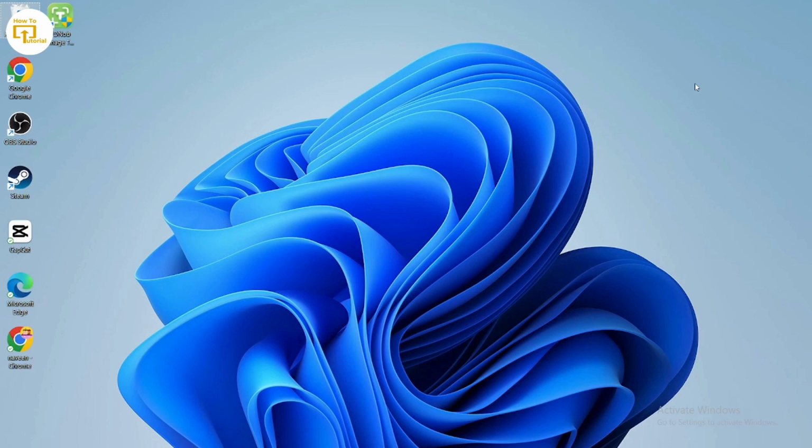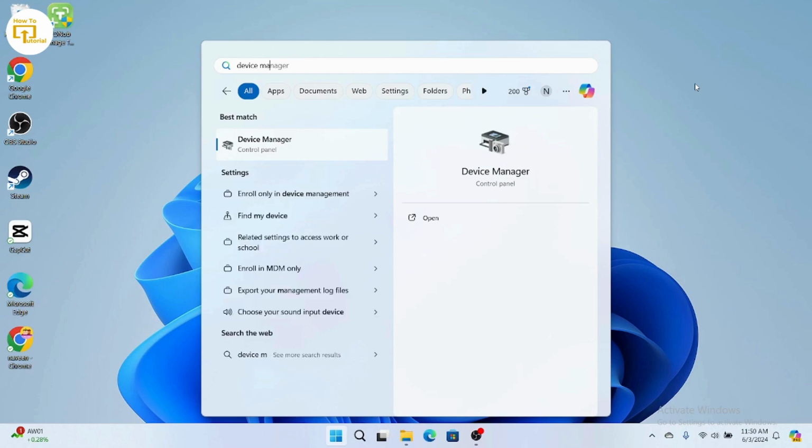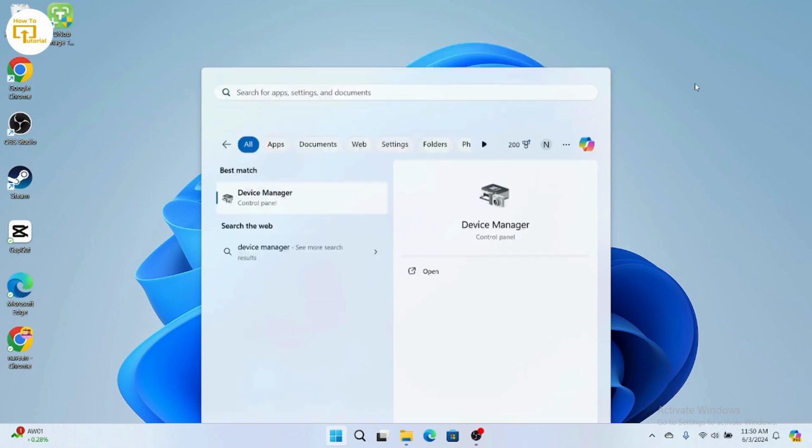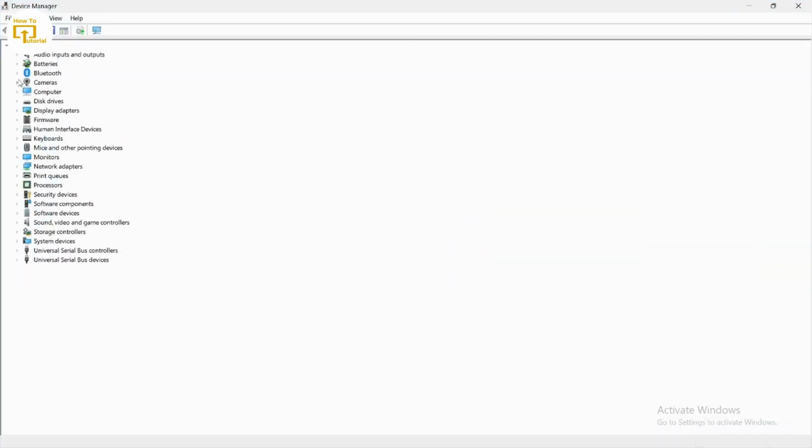First, simply tap on the Windows key on your keyboard. After that, search for device manager. After searching for device manager, tap on the option which is display adapters. After tapping on display adapters, select your Intel graphic driver.